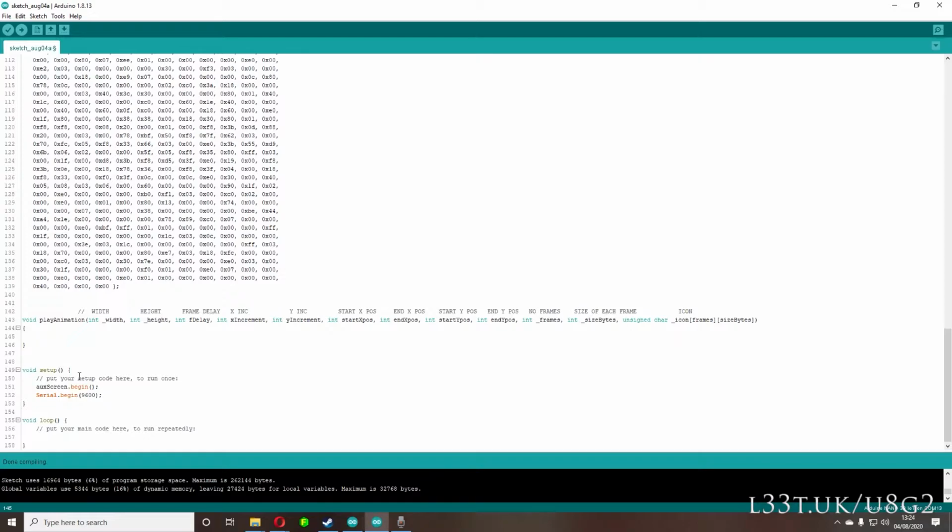Right, so now we have our play animation. So what's our play animation going to do? It's going to cycle through each frame in our animation. It's also going to move the animation depending on what the X and the Y positions are. And that's all we're going to do.